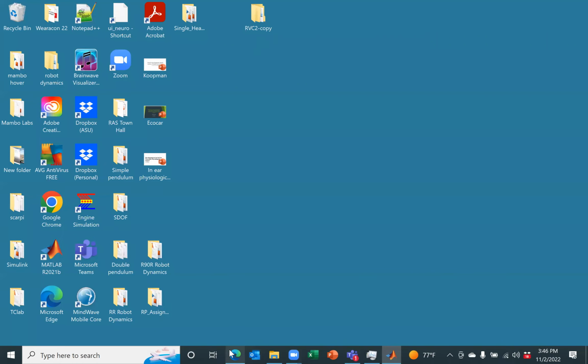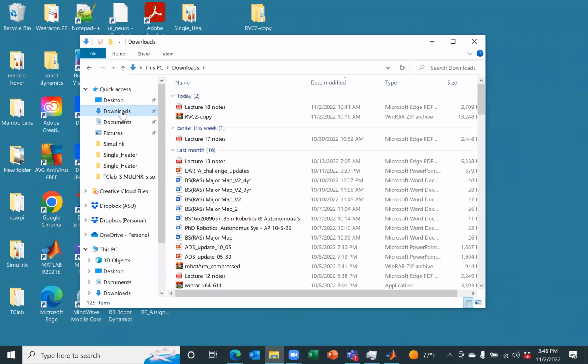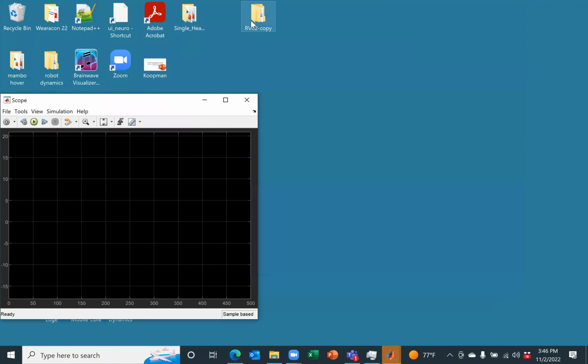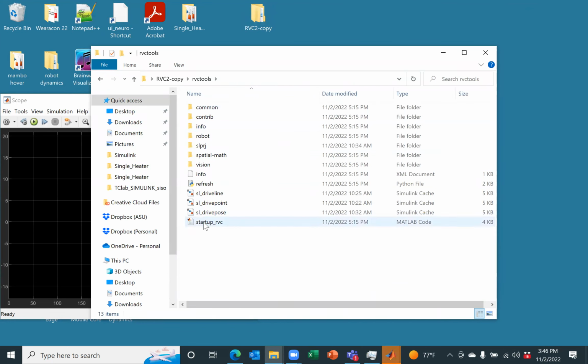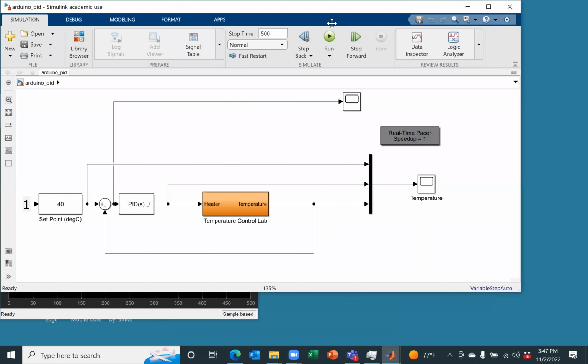So if you go to downloads, you would see RVC2 copy. Can you locate that in Canvas? Download, expand. Once you expand, you will have this folder. Go to RVC tools, and there is this startup RVC. Just run this. This will actually install all the models that we need for the next demonstration.